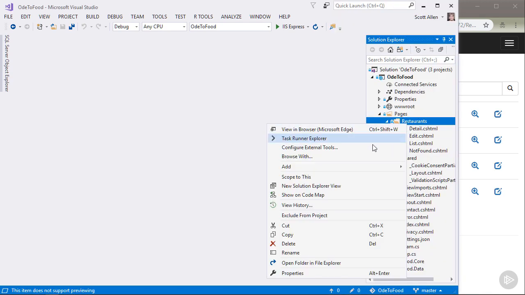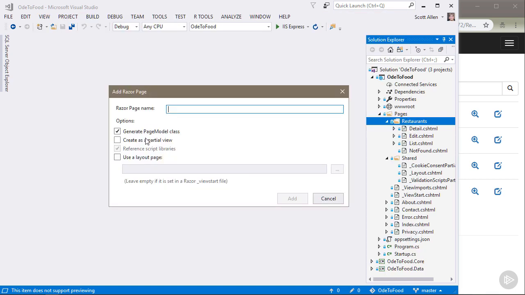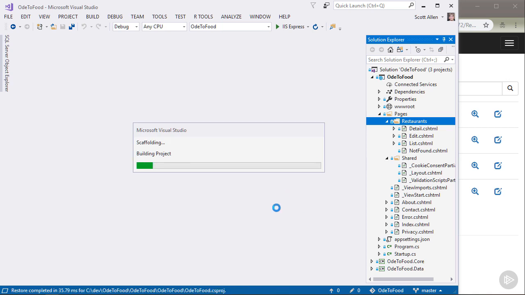So I want to right click on the restaurants folder and add a new Razor page. This time I'm going to add one with a little bit of a twist. And that twist is I'm going to uncheck the box that says use layout page. So all the pages we've created so far use the default layout page. This one, the delete page, will not. Let me click to add this to the project.